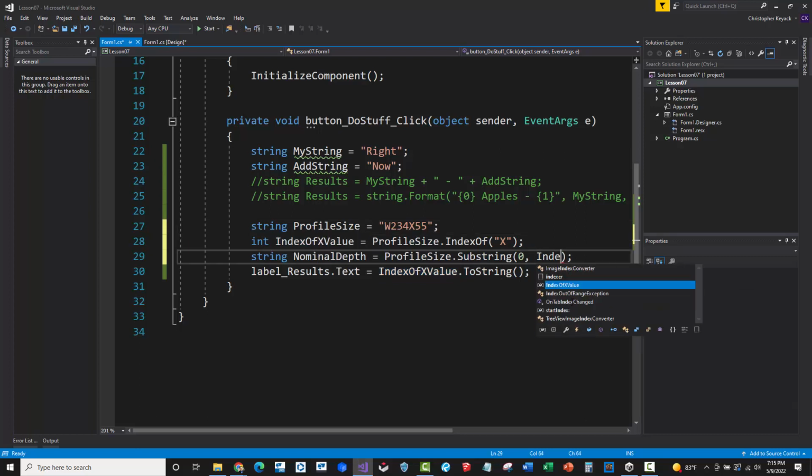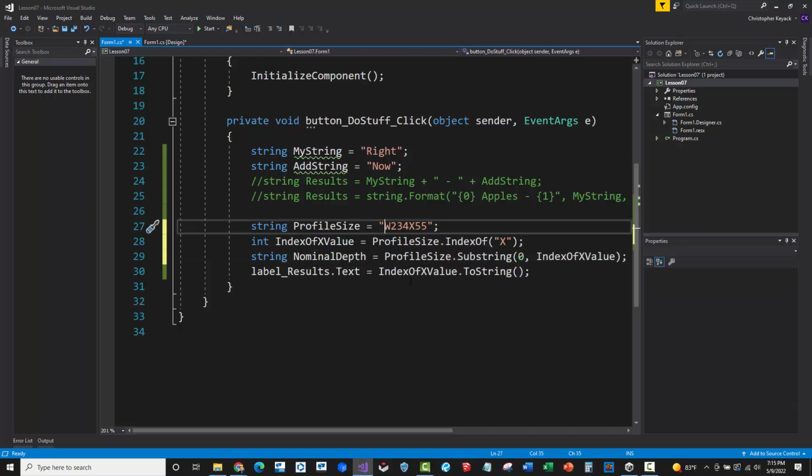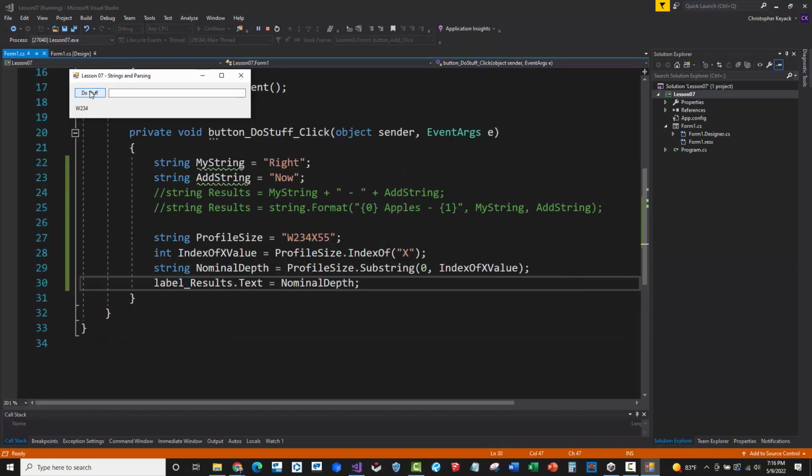I'm going to say index of value. And what that should do is tell it to give us the substring starting at 0, so right here ahead of the W. And we're telling it to read 4 characters across. So W, 2, 3, and 4. So it should give us all 4 of those characters. Let's see if that's what we actually get. So we're going to take this nominal depth and make that the result that we're going to show in the label. I'll say do stuff, and now we have W234.